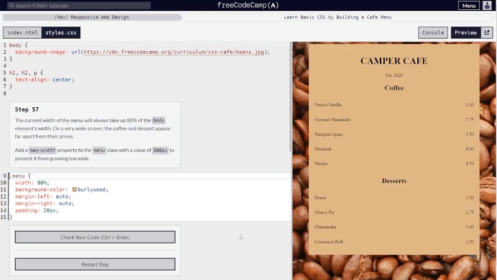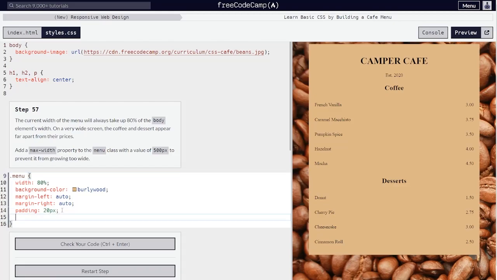The current width of the menu will always take up 80% of the body element's width. On a very wide screen, the coffee and dessert appear far apart from their prices. Add a max width property to the menu class. Max width 500 pixels.